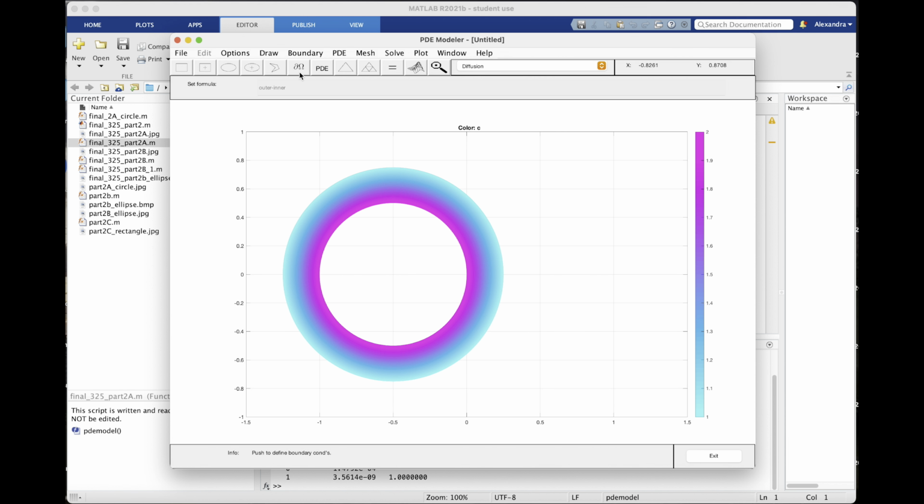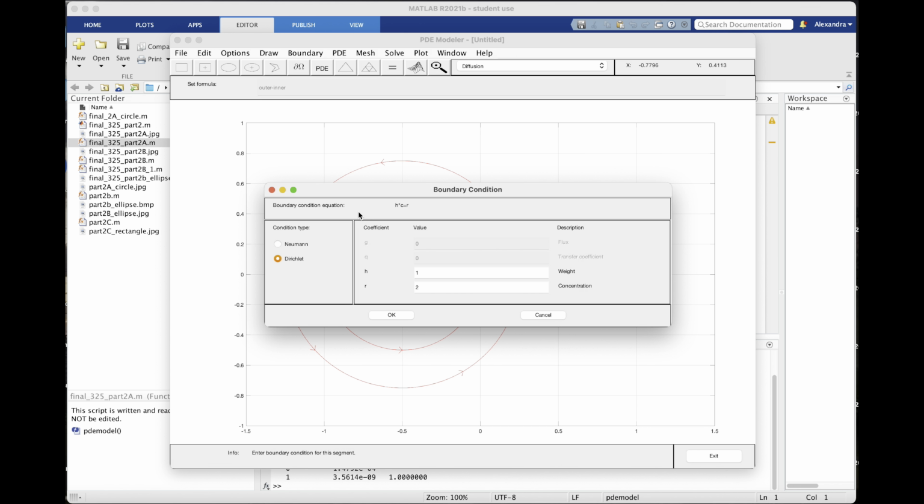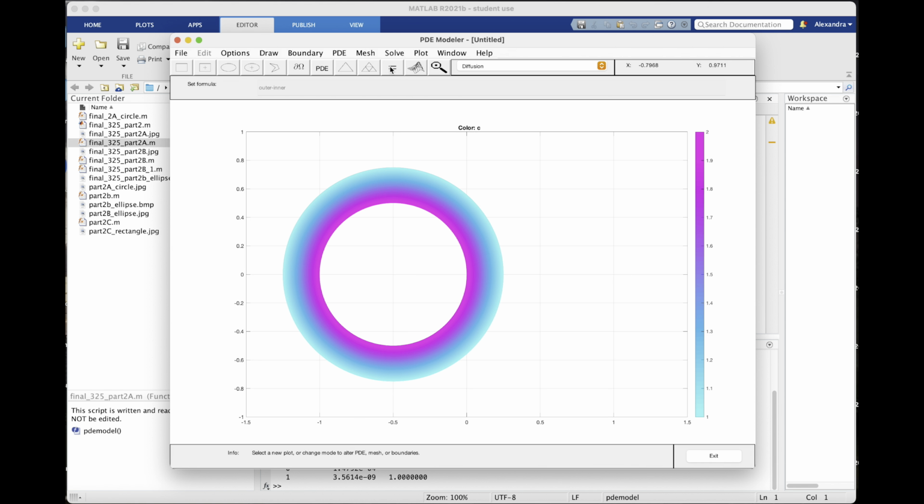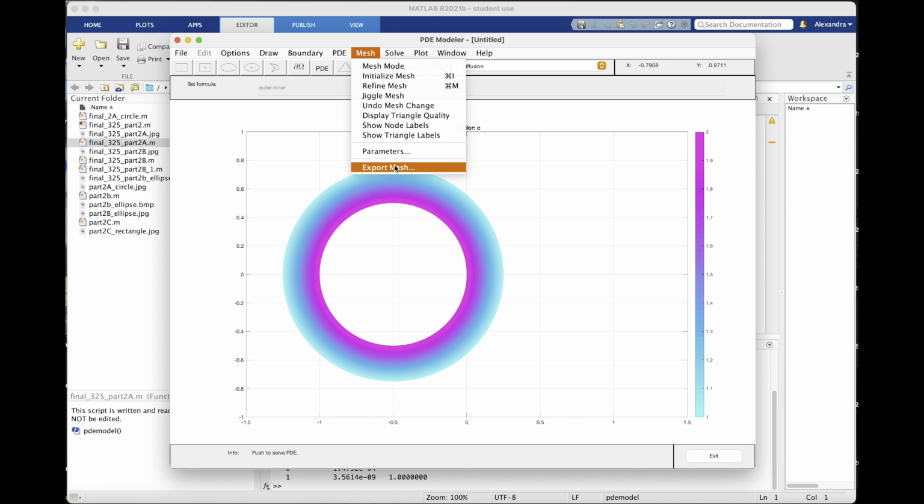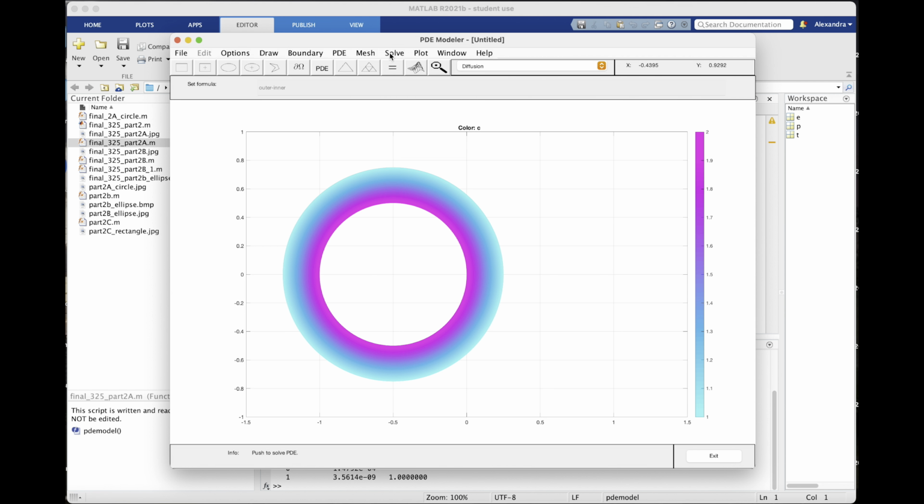We consider all the variables here dimensionless, and we set the boundary conditions by just clicking on the boundary, and here under variable R you can see the concentration of 2. And how we export all the information we got here into the MATLAB file is export mesh. All the variables remain the same. I was not changing them at any point.